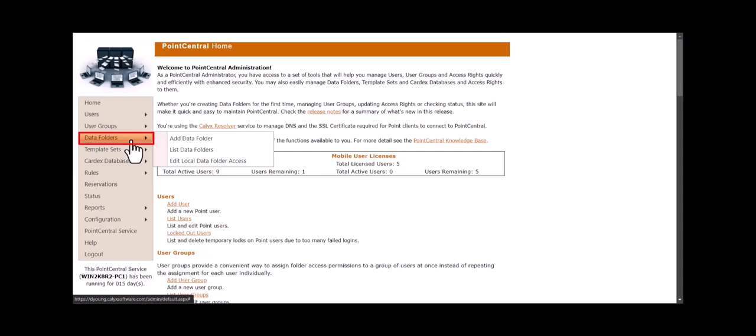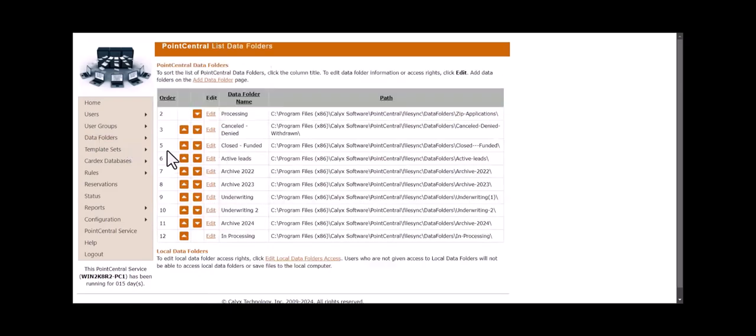And then I'm going to select the option for list data folders. I wanted to show you the list data folders section so I can show you what I have here. So these are all of the data folders that I have in my PointCentral admin website. As you can see, we have an order section with numbers that go up and down the screen, followed by up and down orange arrows. If you want to reorganize or put a folder higher or lower on the list, you would click on the arrow and it would then move the data folder up and down on your list.